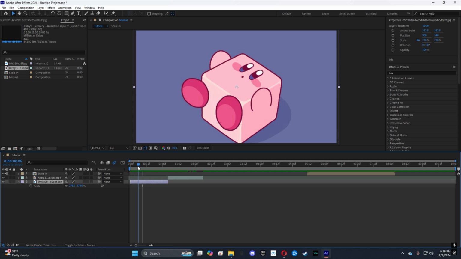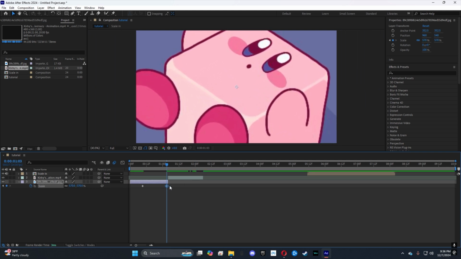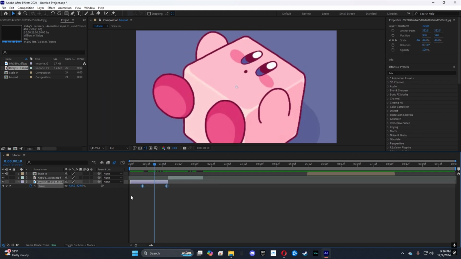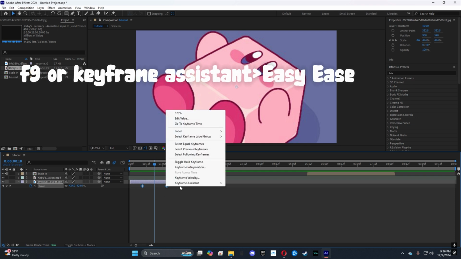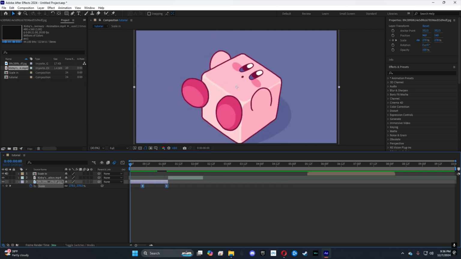So hold Shift to go to the end, click the little time here, and then you want to drag this right here. Then you want to go over here, press Shift so you can get to the end or close to it. Then you want to drag this to the right, to a little bit in, and then you want to click and hold to get these 2 points. You either press F9 or you can right click Keyframe Assistant and click Easy Ease, which makes it more of a smoother animation.